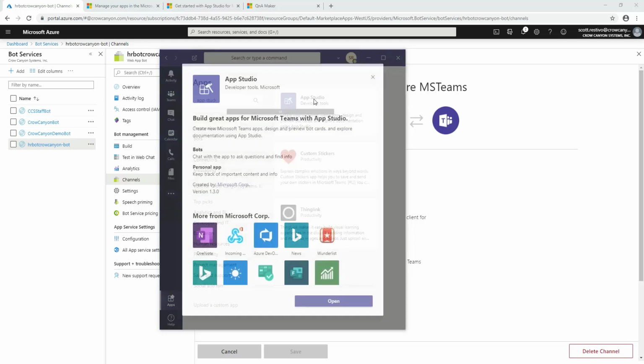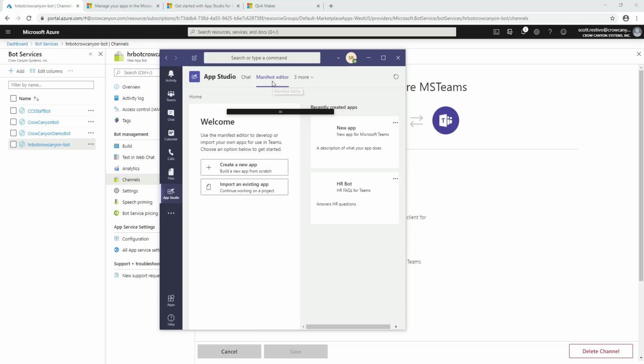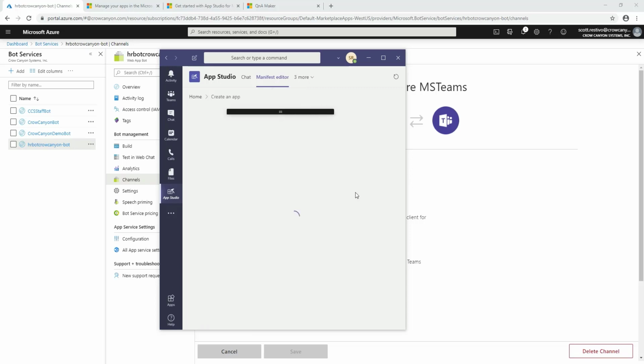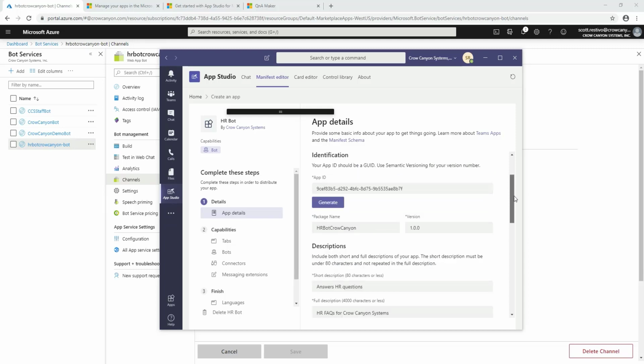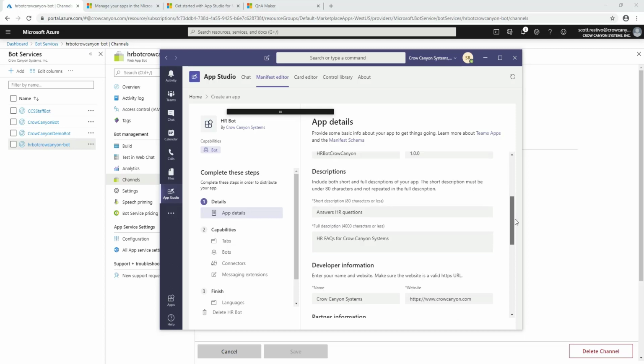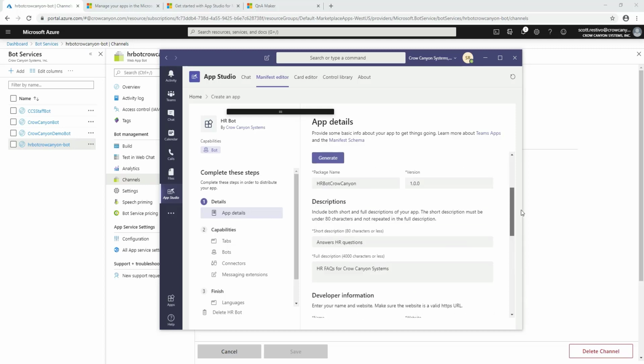Here we are. And open. Well, Manifest Editor. And in Manifest Editor, you have the HR bot. HR bot is connected to the bot that's right here. This is it in Teams, and this is it in Azure behind it. So there you go, HR bot. It's connected to that service in Azure. Here we go. All these things right here.